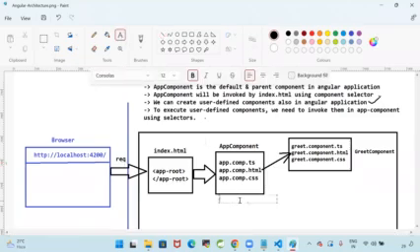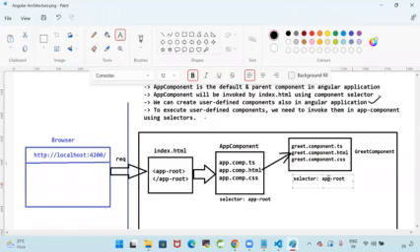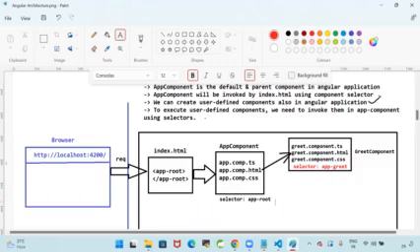Selector is the app root. What is the selector here? App-root. Okay. What is the selector here? App-greet. Selector is app-greet. Now that selector we are accessing from the app component, then it is going to invoke the greet component.